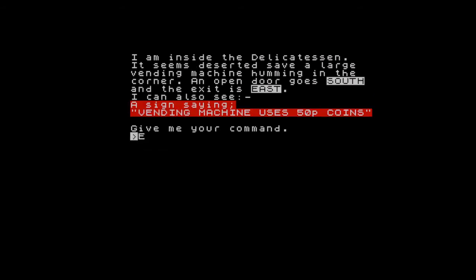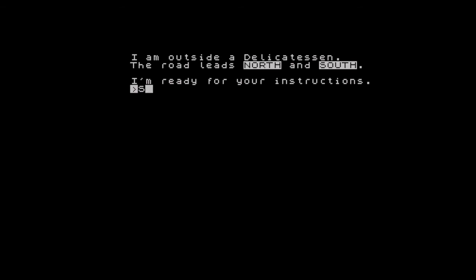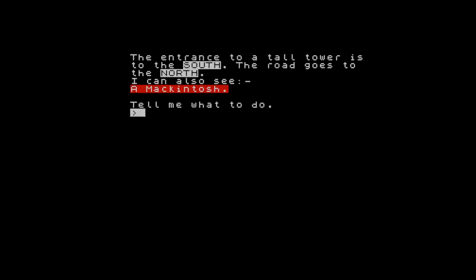Let's go east. And this time, let's go south. The entrance to a tall tower is to the south. The road goes to the north. I can also see a Macintosh. So not an Apple Macintosh in this case, but this is a Macintosh as in a raincoat, so something that will probably come in handy if we wear it. So let's get the Macintosh and wear the Macintosh.